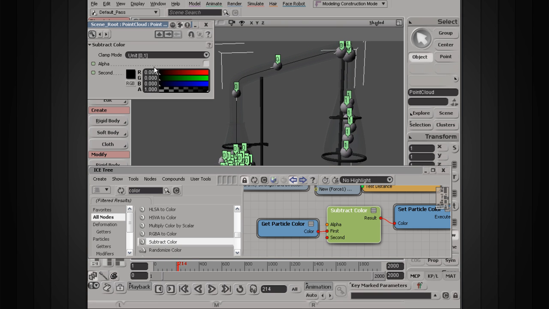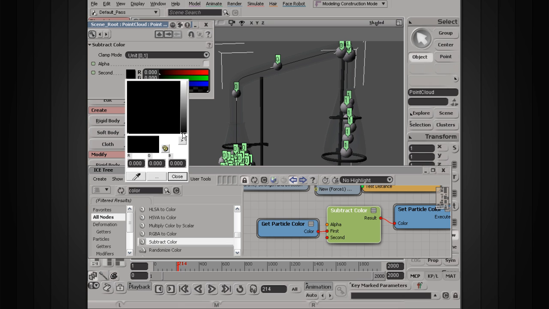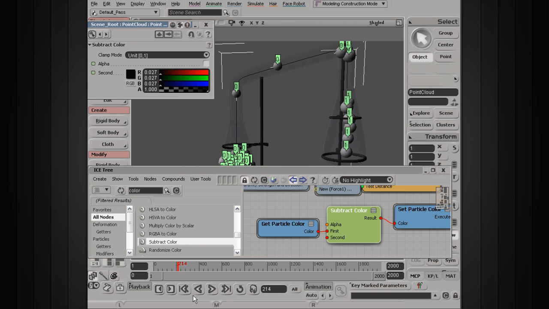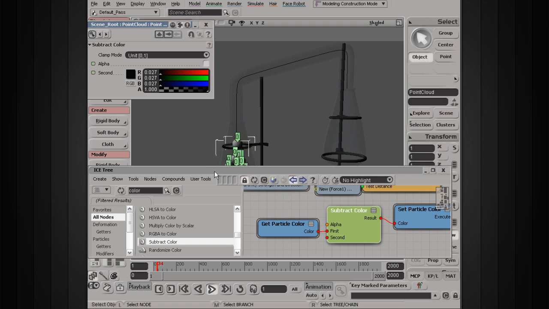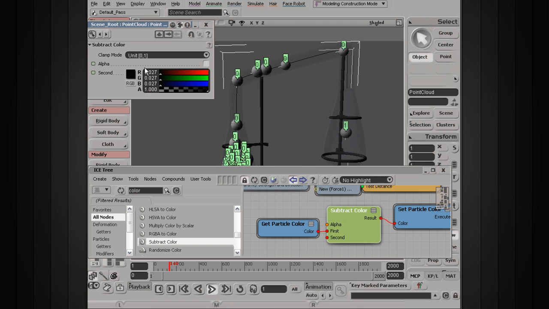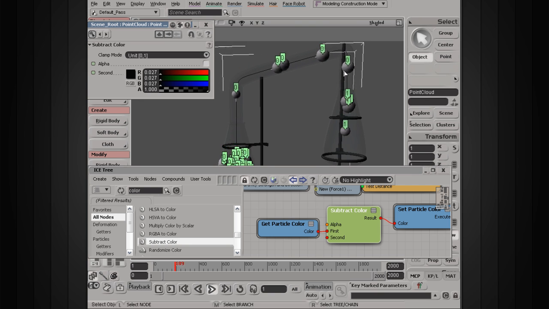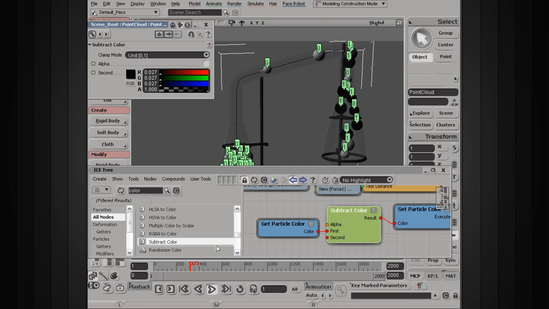So what we need to do is we need to make this color a little bit brighter. So we can click this color swatch and just increase this brightness just a little bit. Click close, and now let's play this through again. So now, as long as it's inside the second beaker, we're going to be subtracting this color value from it. And we can see these particles are starting to get darker and darker the longer they spend in this beaker.